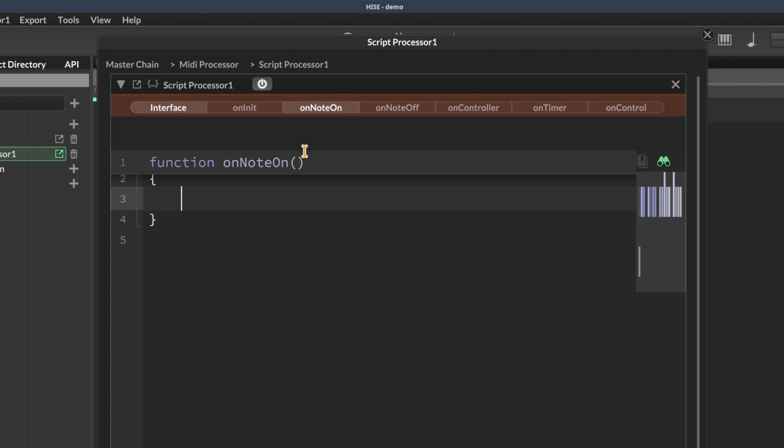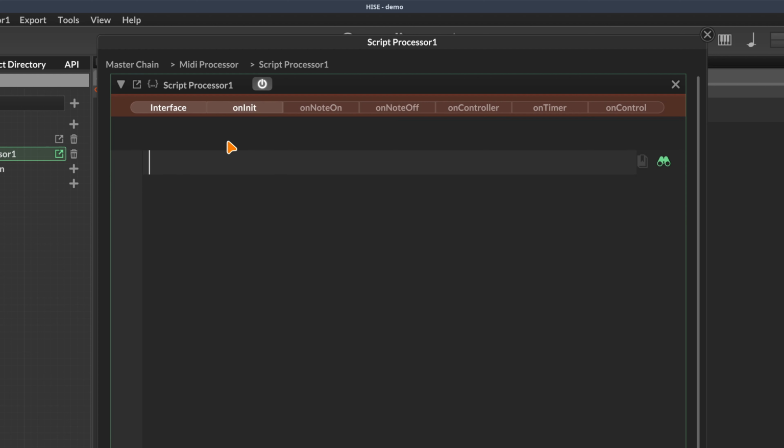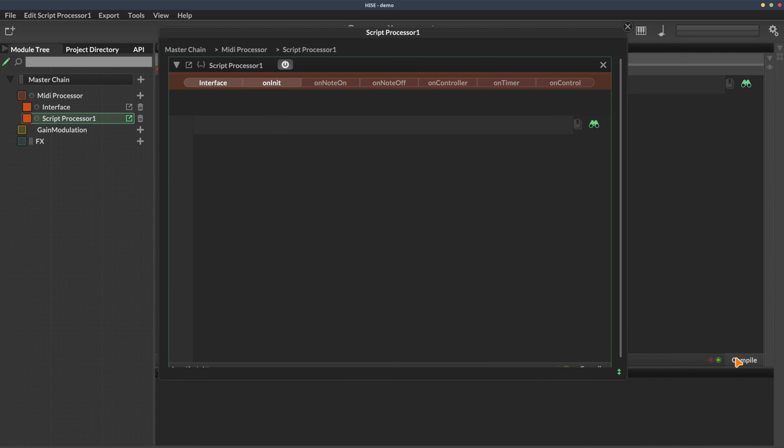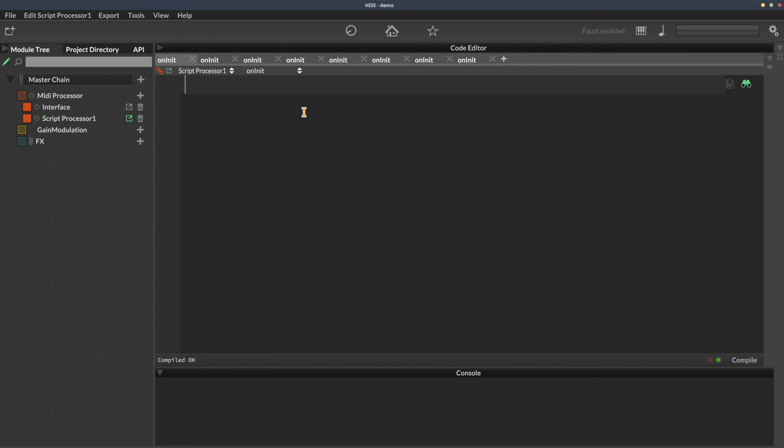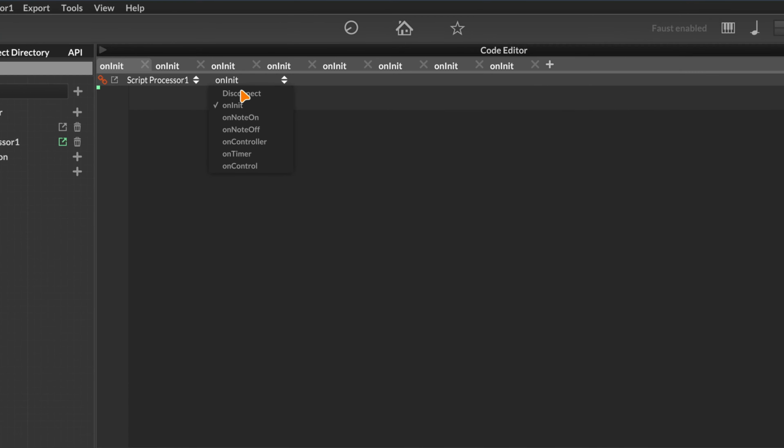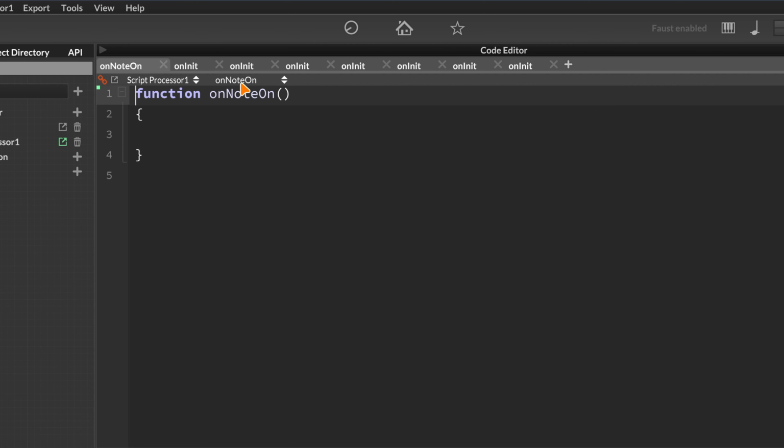So the onNoteOn code, so anything in here, that will be triggered when a MIDI on message is received. The onNoteOff code is triggered when a MIDI note off message is received. The onInit code, this is triggered during initialization, that's what init stands for, or when the script is compiled by clicking the compile button. If we go into the larger script editor, we can see those same sections are displayed in this drop-down, so you can switch between them here.